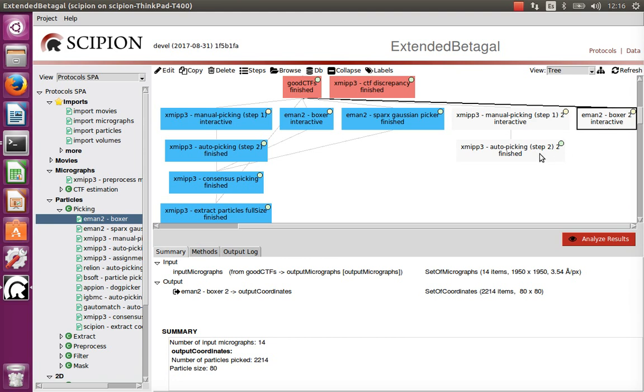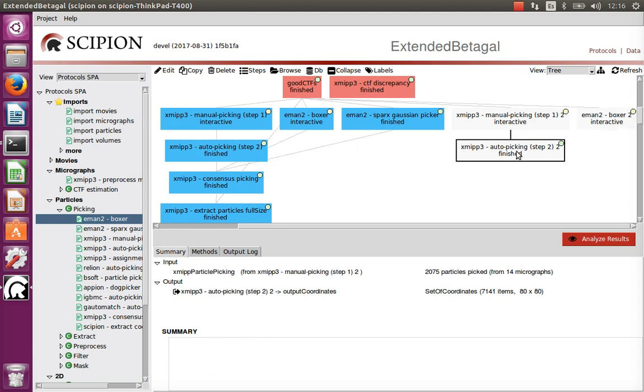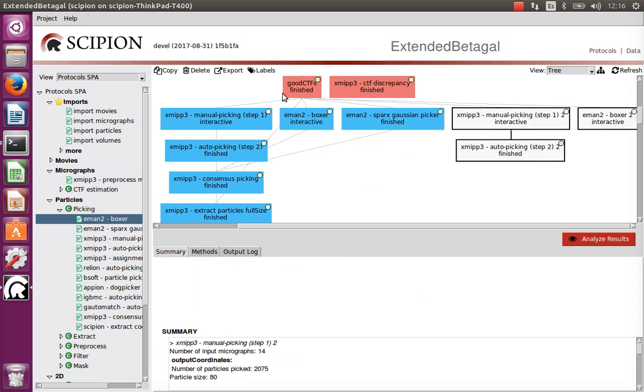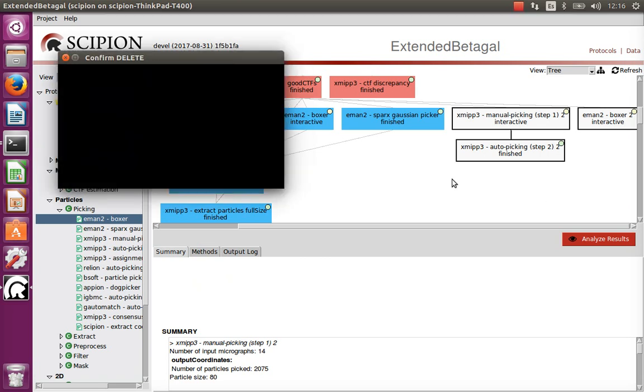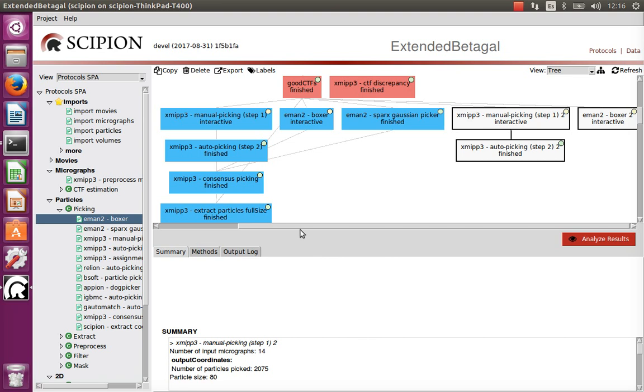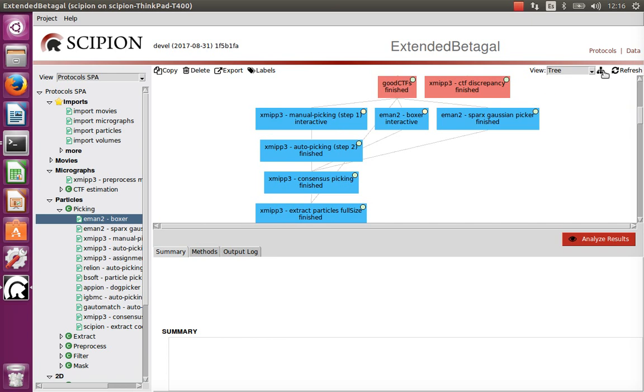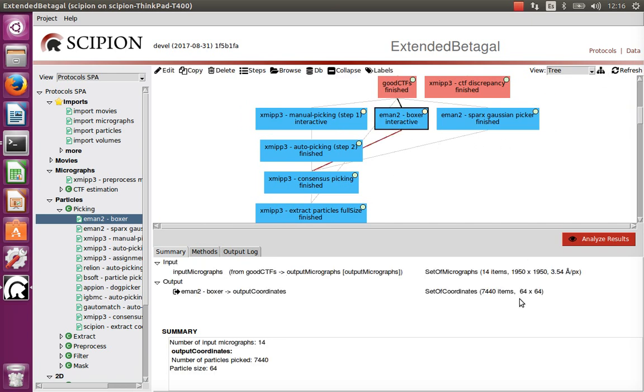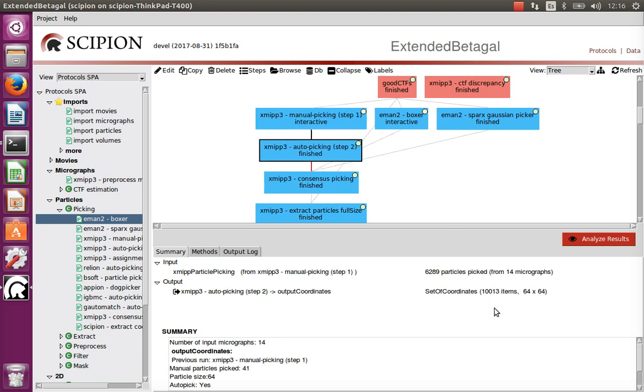So I already did that in this blue part here, so I will delete these steps that we have just done, and we will explore the results from the previously picked particles. So in Eman we found 7,000 particles. In XMIPP we found 10,000 particles.